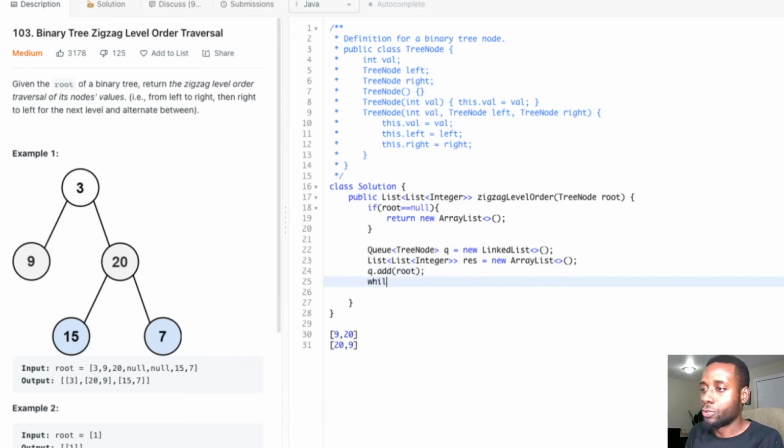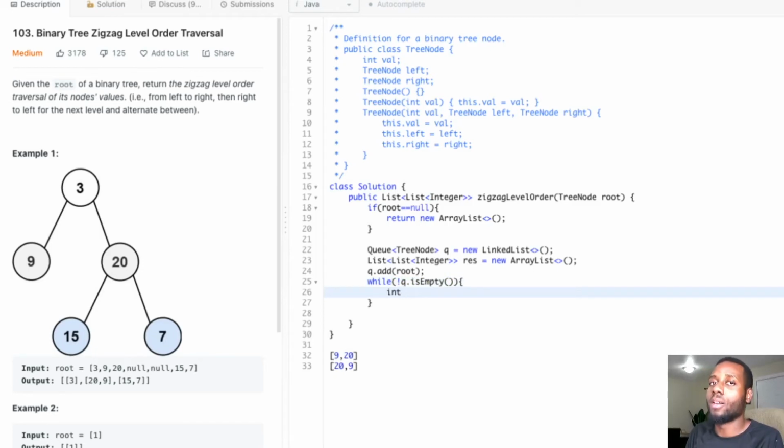Now we're gonna do while there's still nodes to be processed, while the queue's not empty. We're going to take a snapshot of the size of the level, because we're gonna do things level by level. So we take a snapshot of the current size by doing queue.size. Before we start processing any node, we take the size of that level.